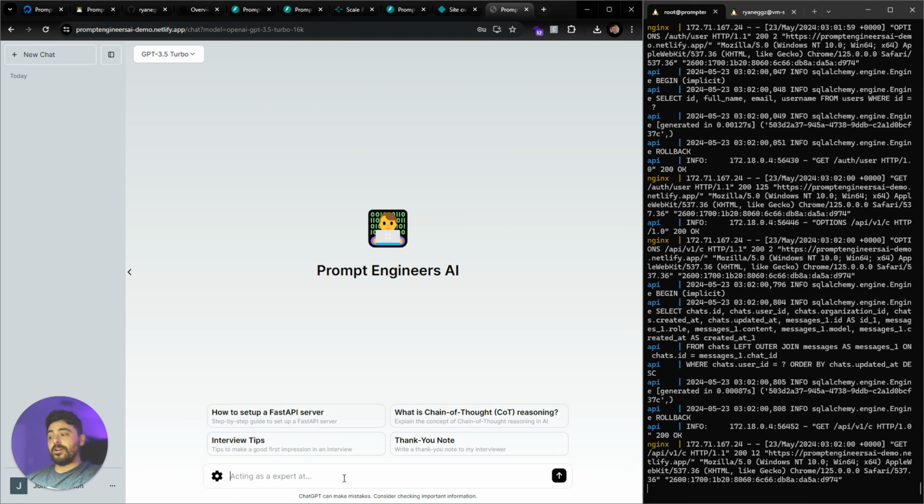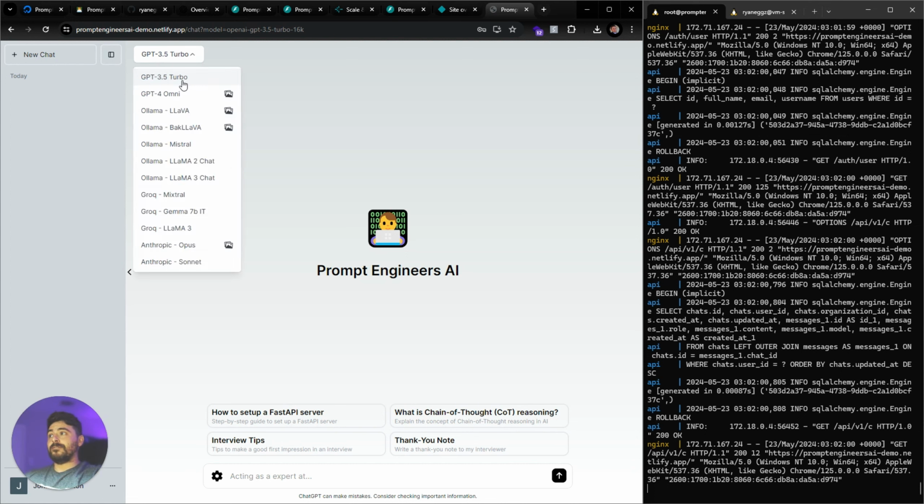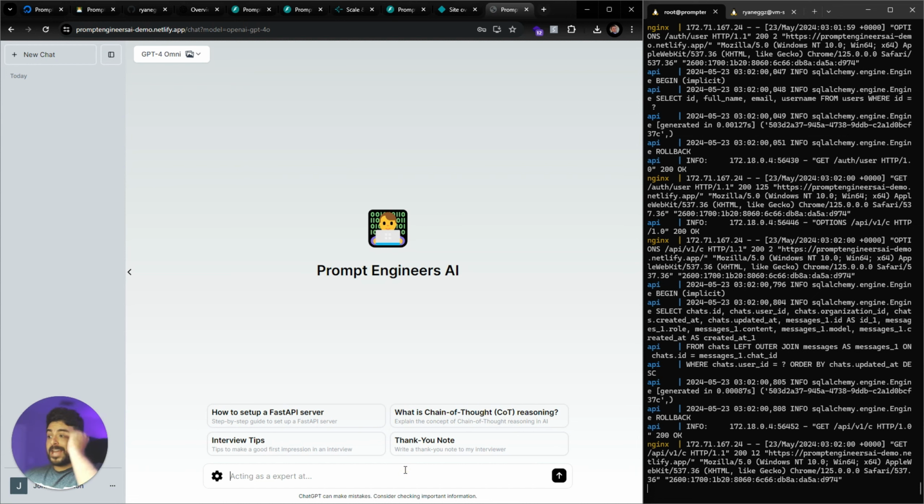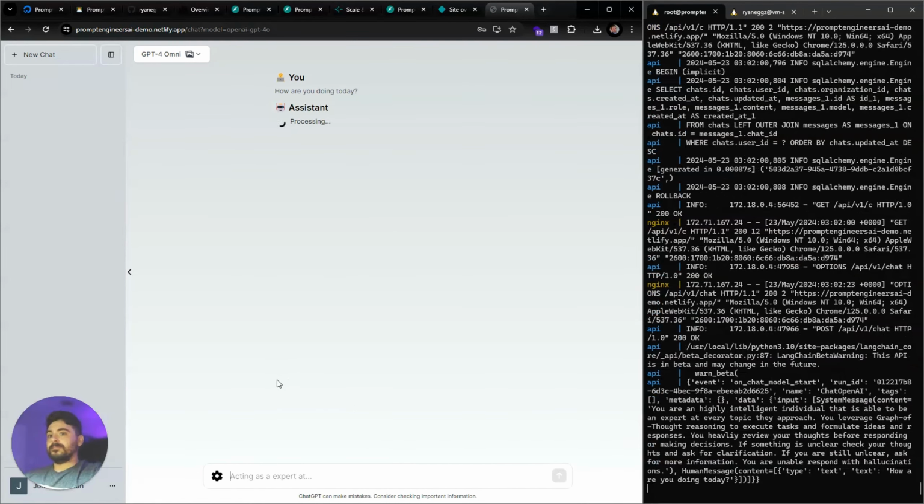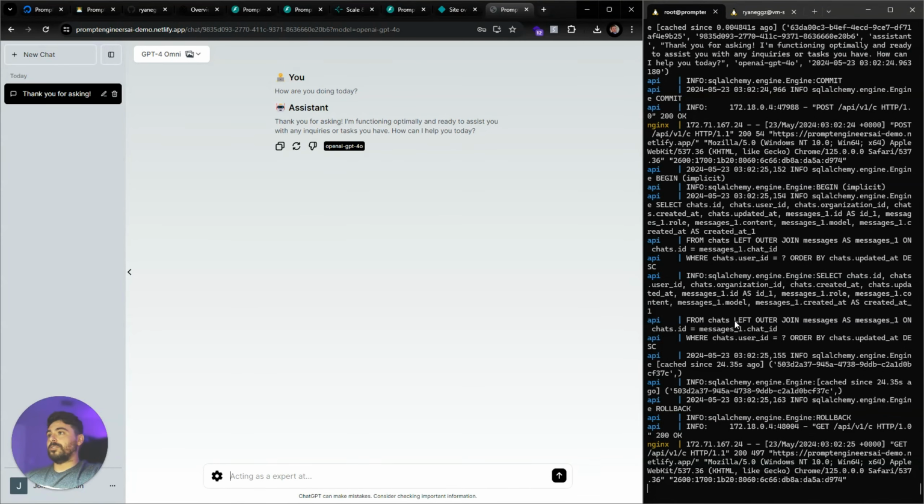So just to check that our API key is up and working, we are going to make a request. So we have the models here. Let's go ahead and just select GPT-4o and give it a shot. So how are you doing today? You can see the request is over here on the right side, and there we go. We know it's up and running.